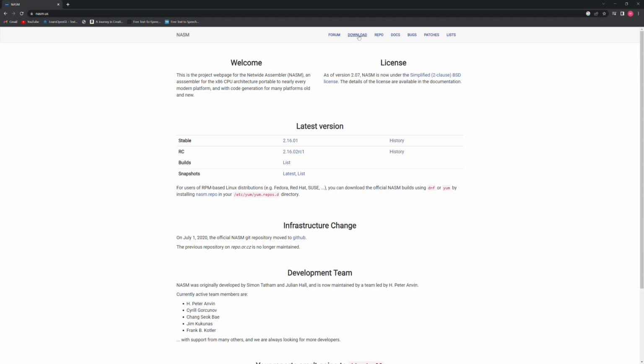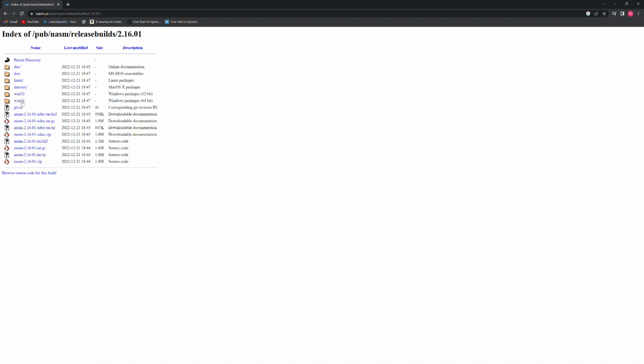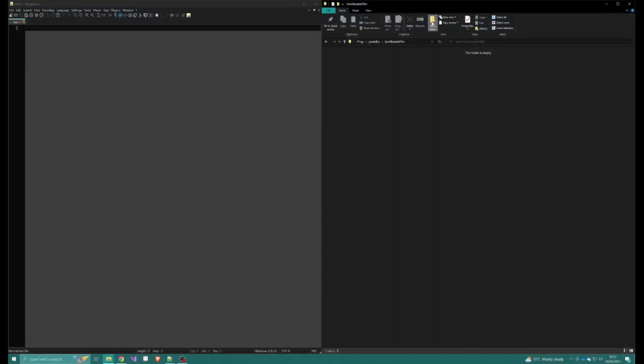Now, go to the official NASM website and click the download button in the top right. Select the newest version. Select Win64. Click on the installer to install it. Once it has installed, run it. I recommend keeping the default installation path as it will make it easier to follow along with the tutorial. Once you have installed both NASM and QEMU, we can begin to write the bootloader.